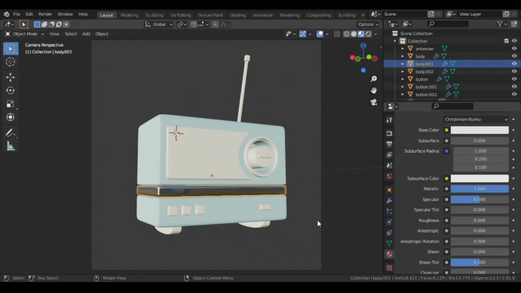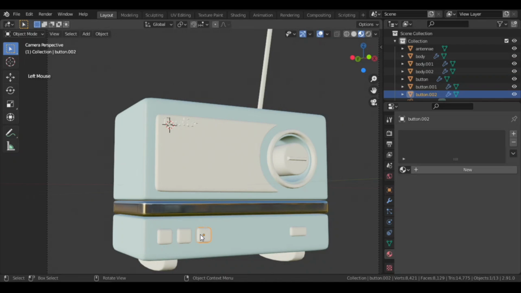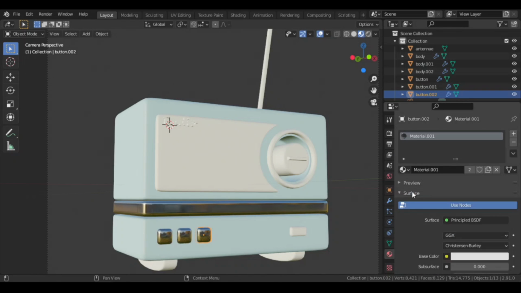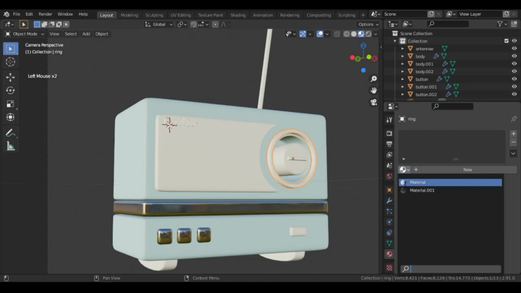Now, let's add material to the push buttons. We want this to have the same metallic material as before. So instead of adding a new material, we can click on the drop down here, and select the material we added just before. Now, since we duplicated the buttons with Alt+D, and not with Shift+D before, the buttons are still linked together. So they are sharing the same material. Now let's give our ring the same material as well.